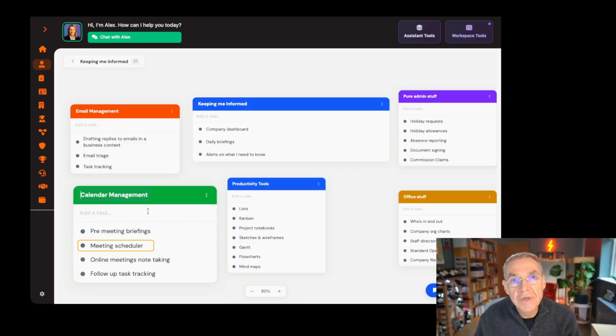The meeting scheduler is one of these Calendly things where it says if you want to book a meeting with me, click this link and it will allow other people to book meetings into my calendar. I use that multiple times per day. It's just useful. Same with the online notes taker. Nothing revolutionary there.